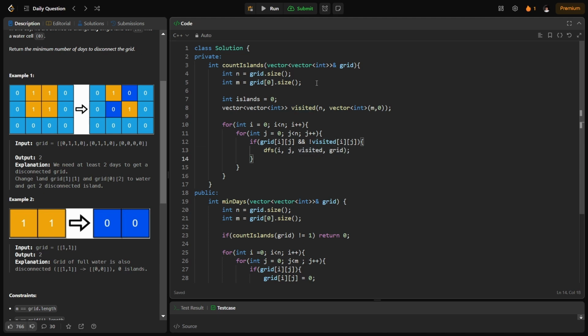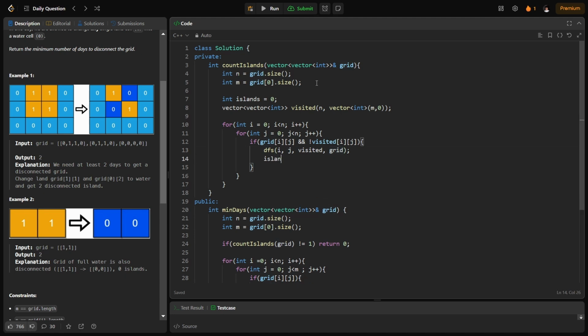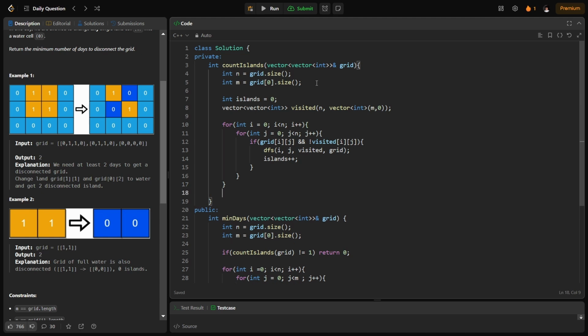Now to do this, we need to do DFS, right? So every time we call a DFS, we increase the count of islands, and I would say return islands, and this should work. This should be m, not n, i, j, visited, and grid. Now one more thing. To do this again, we need to write the DFS function.